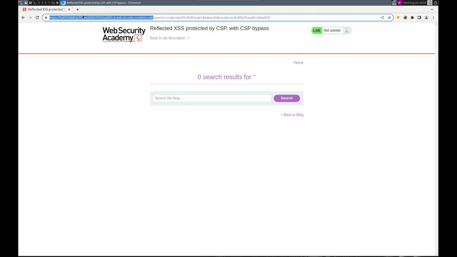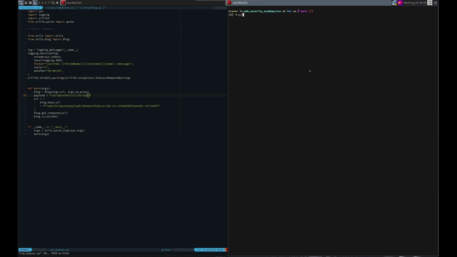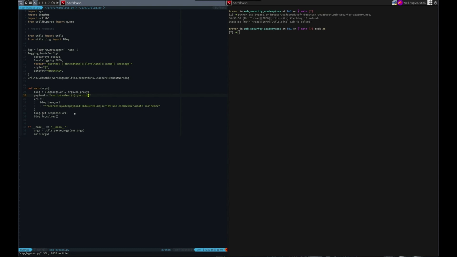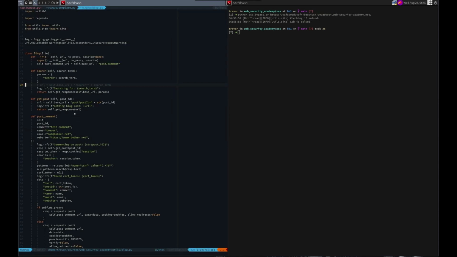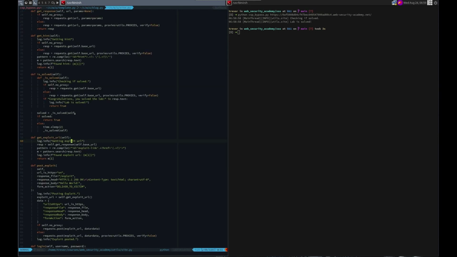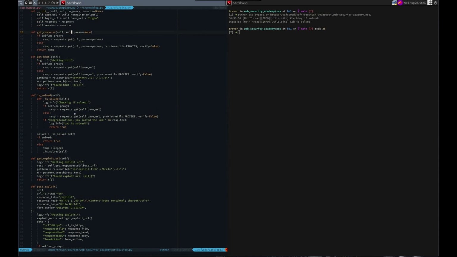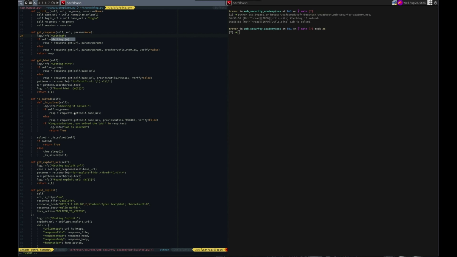Let's copy this. And we'll do python csp_bypass. Paste this guy. We have no logs, which is lame. Let's do log.info getting URL. We should have it in get response. Why don't we have a log in there? Utils, blog. No, it's in site. Get response right here. Log.info getting response from URL. Okay. That's at least something.